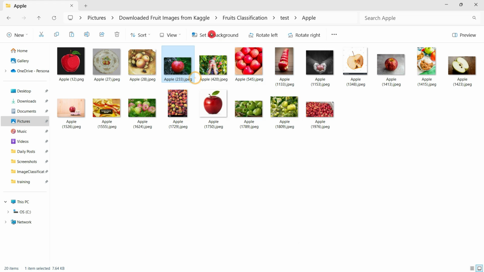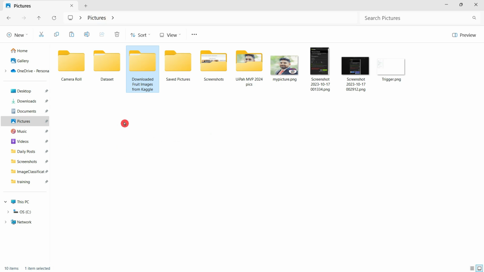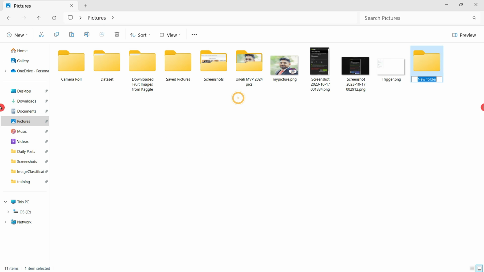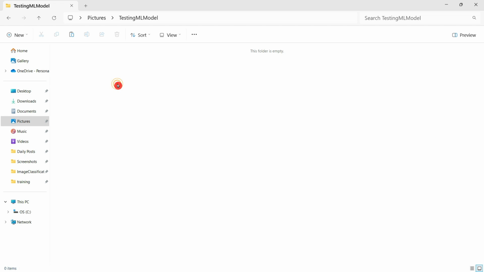Okay, I'll copy this apple image. I'll go to the pictures folder and create a new folder here just for testing purposes. I'll call it testing ML model. In this, all I will do is keep some random pictures, so I'll keep one apple image.